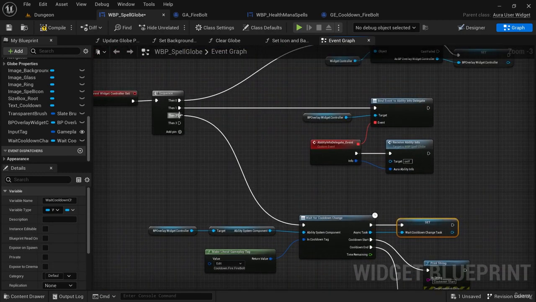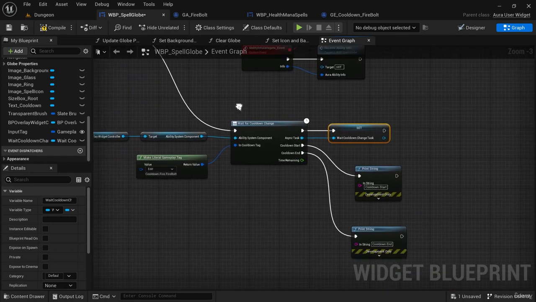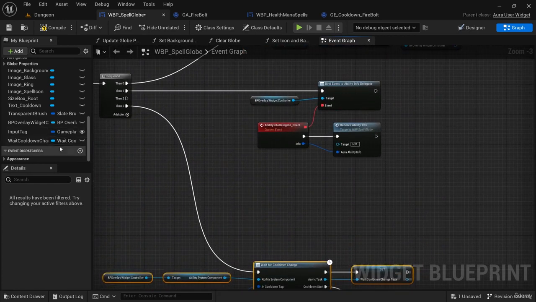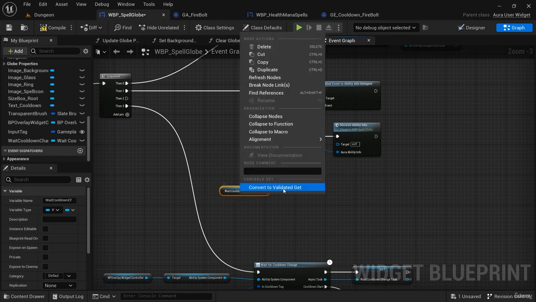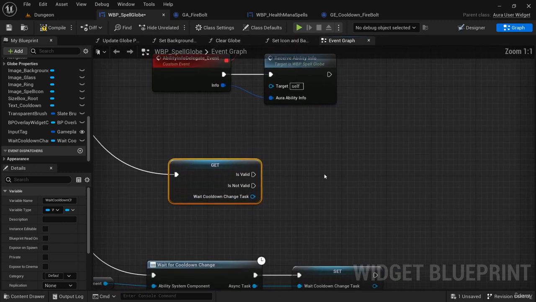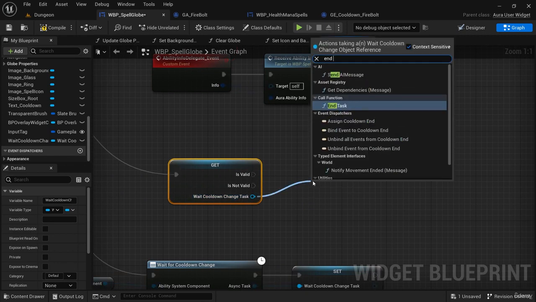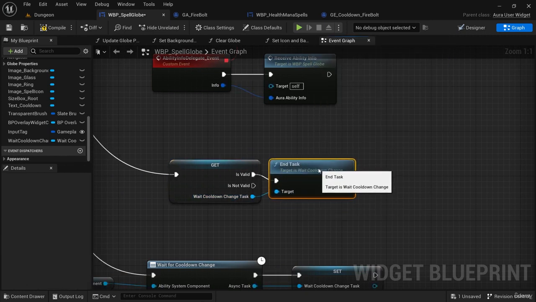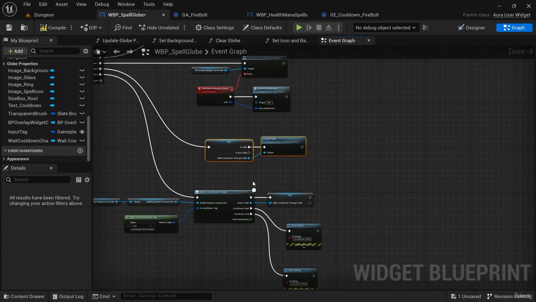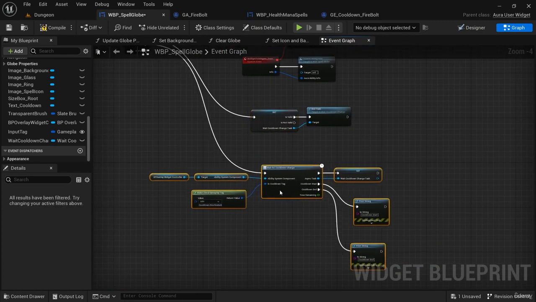So I'm going to add a pin, and this will be the then 3. And before we even get to this, we're going to get our WaitCooldownChange. We're going to make it a validated get. And if it is valid, we're going to end it. We're going to call that BlueprintCallable end task function that we created. That way that takes care of ending it before we create another one.